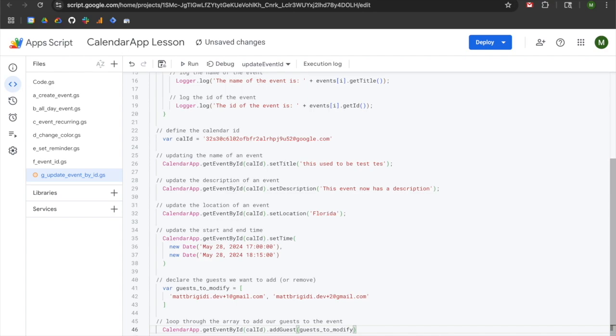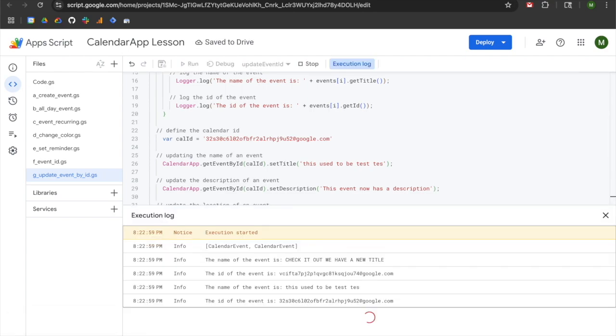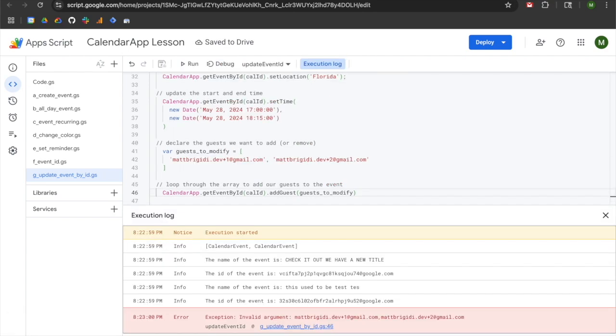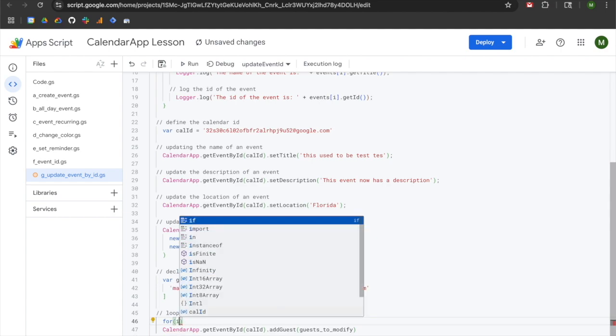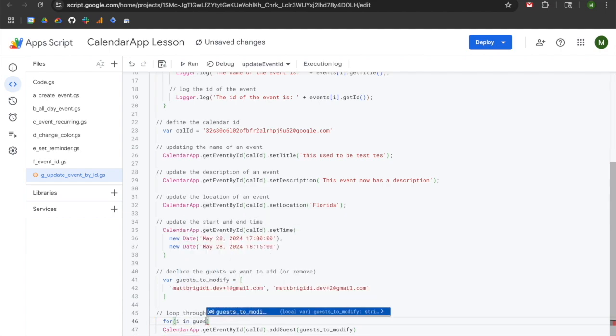But if I attempted to use my guestsToModify array, I get an error message. It's saying that it has an invalid argument. The reason for that is because addGuest and removeGuest can only take one guest at a time. So what we're going to do is go back to line 45, hit enter, hit tab. We're going to use a for loop, open parentheses. We're going to use the variable i in guestsToModify. We're going to hit the right arrow, hit space, add curly brackets.